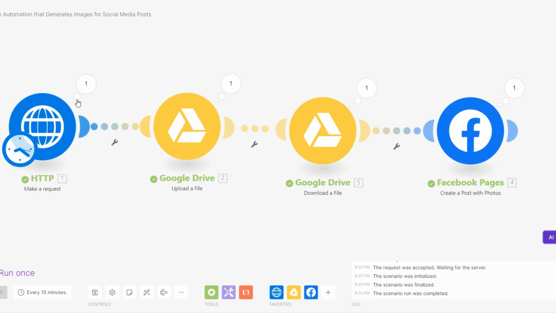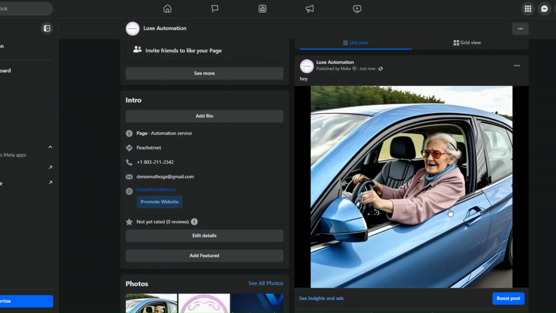So it generated the image for us, then we uploaded the image, then downloaded the image, which we ended up uploading on our Facebook page right here.